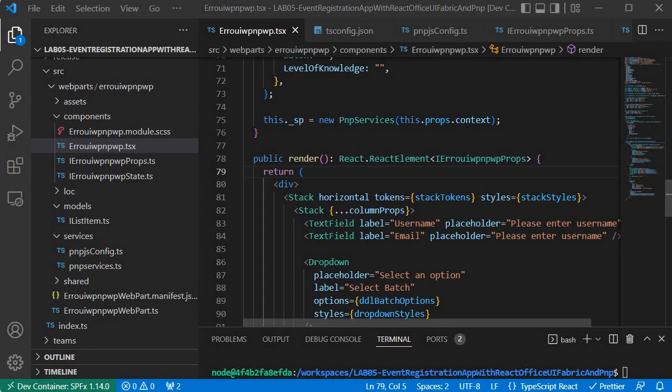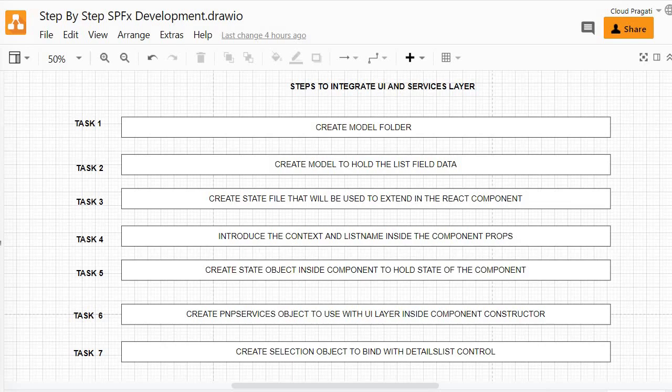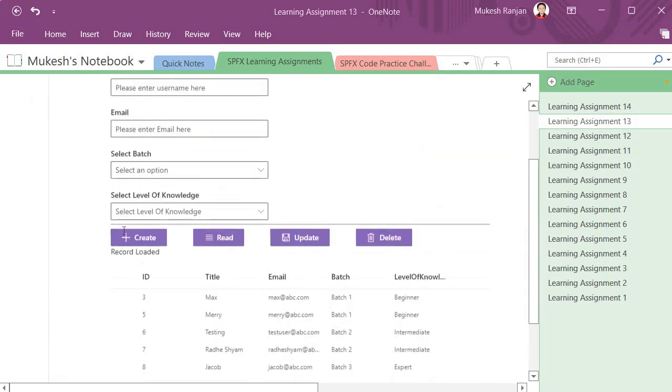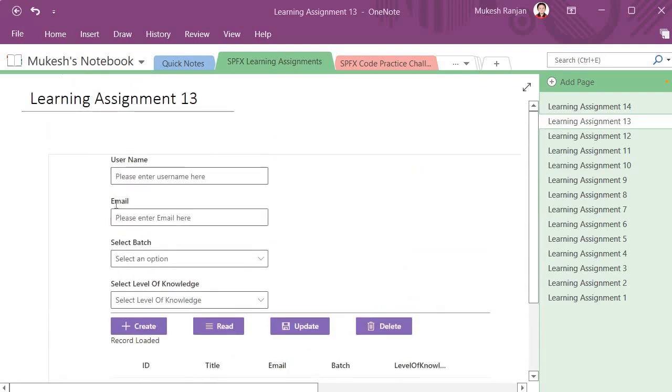Now let's proceed further. This task has multiple subtasks involved, so make sure that you are jotting down all those points. So now we are going to perform task number 7, where we need to create a selection object to bind with the DetailsList control. So what is it actually, let's understand it first. To understand task number 7, you have to understand this diagram, or say this picture. This picture is the final output of our program.